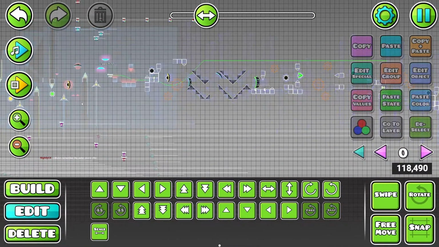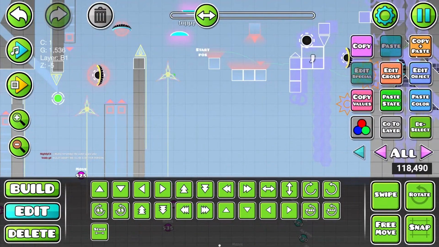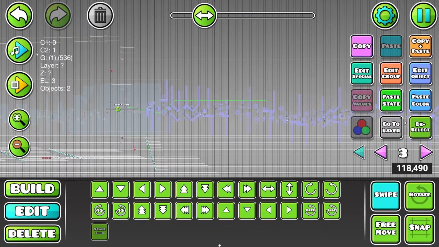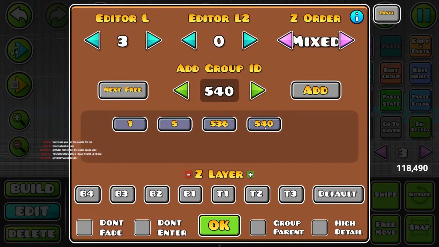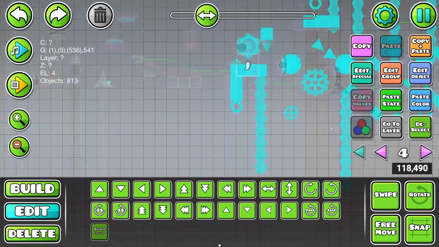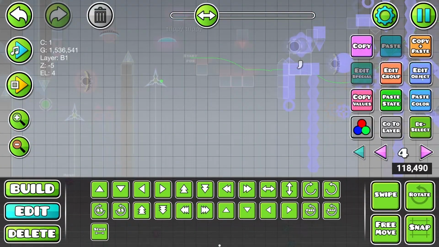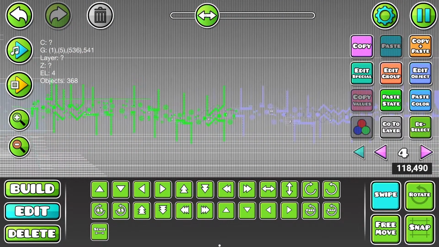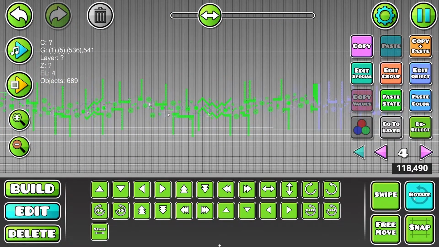So as I add more layers, we need to get our center back that was on the goofy scale, just to keep everything nice and in line. Everything's on 1.05 scale, otherwise it's going to break. We copy paste, we increase the group number to 541. We're going to move up an editor layer. I accidentally forgot to add this to the group parent. And this is really important because it makes everything scale around that point instead of the calculated center.